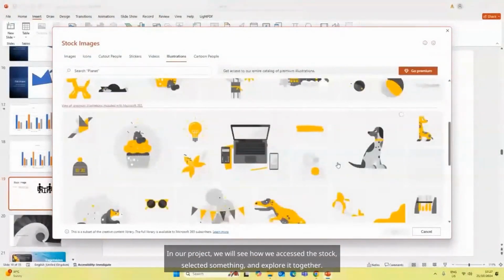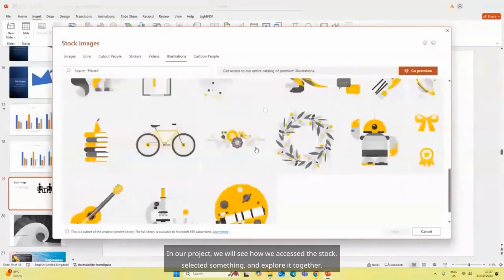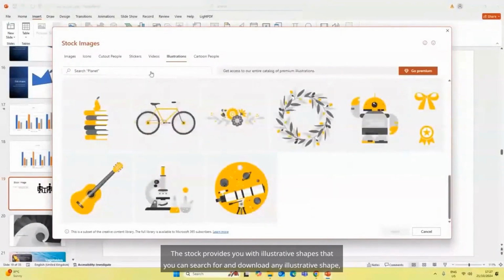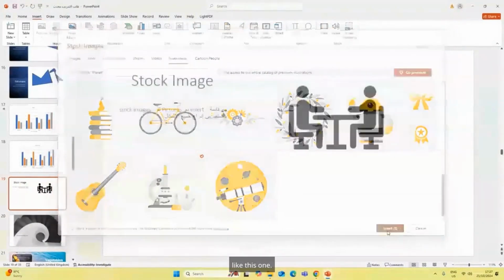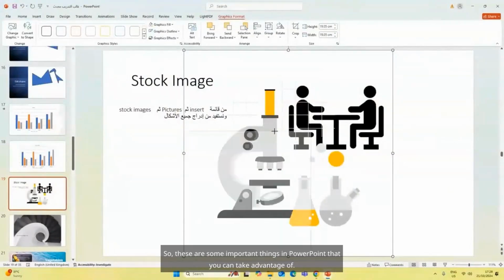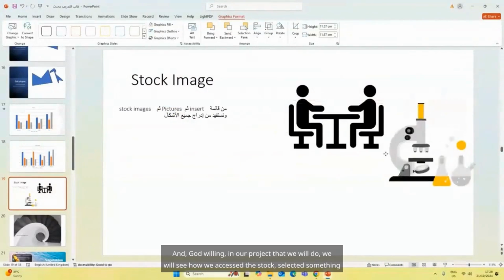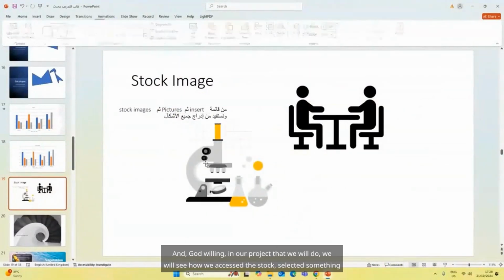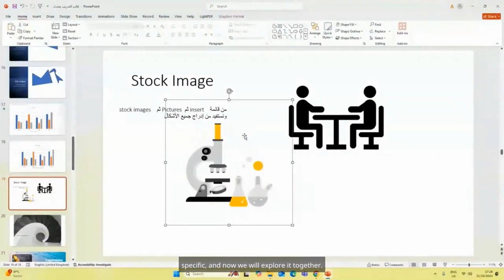In our project, we will see how we access the stock, select something, and explore it together. The stock provides you with illustrative shapes that you can search for and download, any illustrative shape like this one. You can benefit from something like this in any presentation you want. So these are some important things in PowerPoint that you can take advantage of.